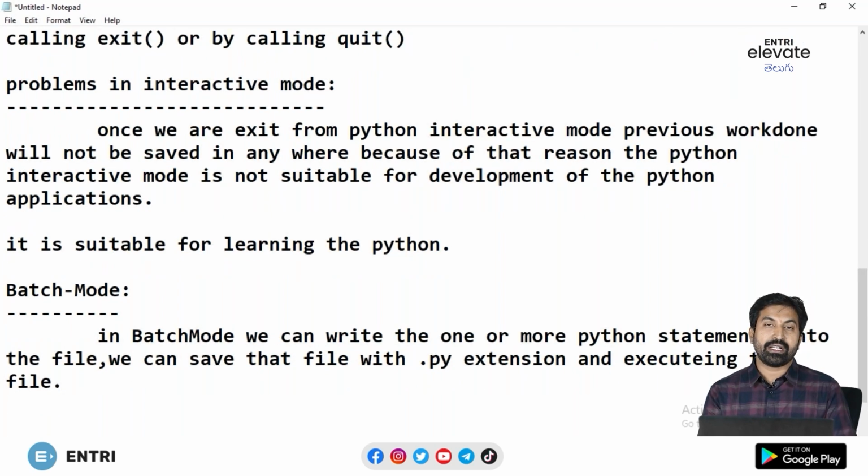బ్యాచ్ మోడ్ అంటే ఏంటి అంటే, మనం ఏదైనా ఒక ఫైల్ తీసుకొని ఆ ఫైల్లో పైథాన్కి సంబంధించిన స్టేట్మెంట్స్ అన్ని రాసి ఆ ఫైల్ని .pyతో సేవ్ చేసుకొని అండ్ ఎగ్జిక్యూట్ చేస్తాం. దాన్ని మనం ఏమంటాం అంటే బ్యాచ్ మోడ్ అంటాం.